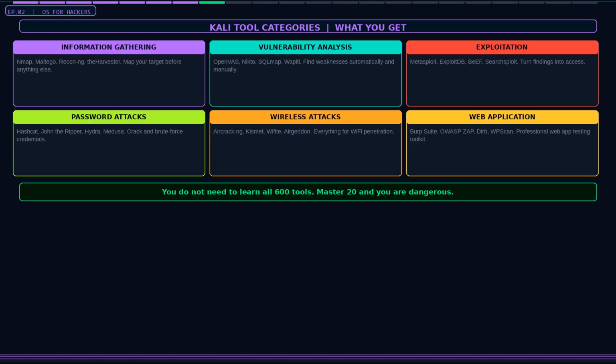Password attacks is a whole discipline on its own. Hashcat uses your GPU to crack hashes at extraordinary speed. John the Ripper handles a wider variety of hash types. Hydra and Medusa do online brute force against login pages. Wireless attacks center on the Aircrack-ng suite, which we covered in depth in the Wi-Fi Masterclass episode. And web application testing lives inside Burp Suite, which is the industry standard tool for web penetration testing.